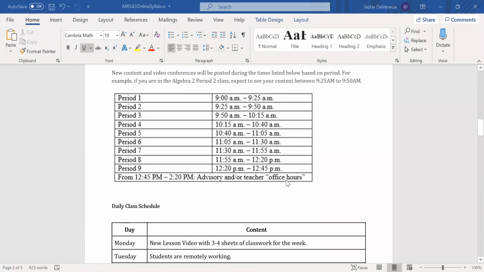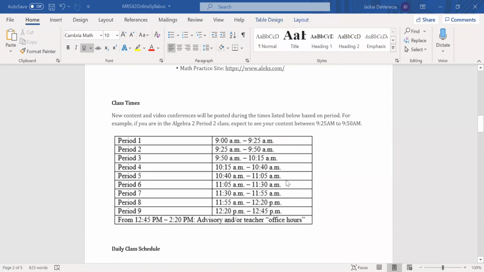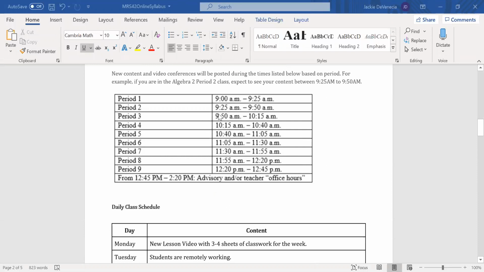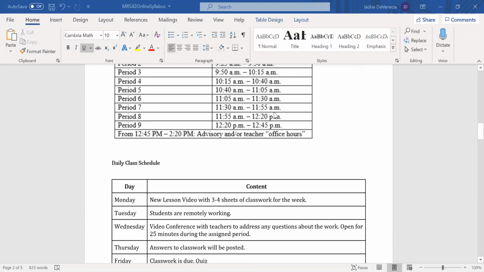Class times. Okay, so I went over this. So yeah, any video conference, any new content, everything like that will be posted within the time frame of your class. All right. So if you're my period 2, expect to see a video or the conferences between these times.